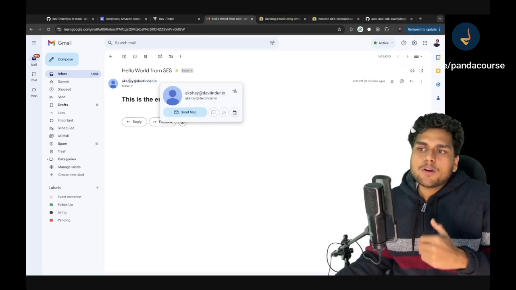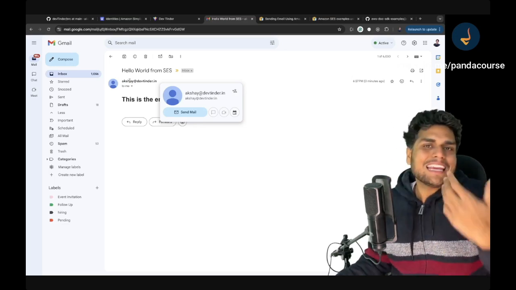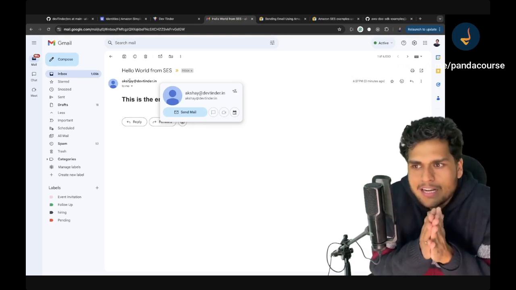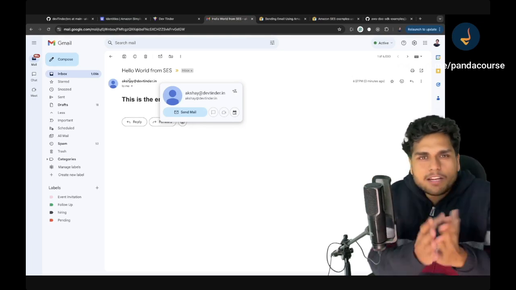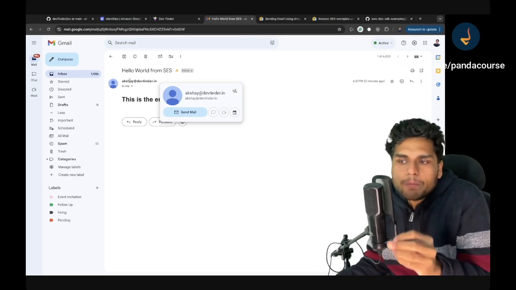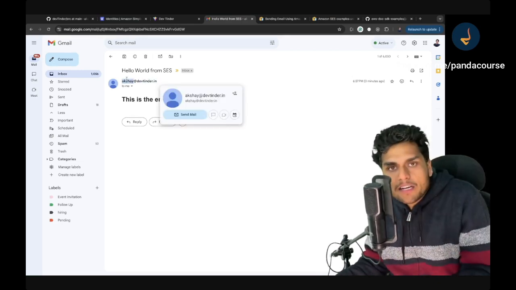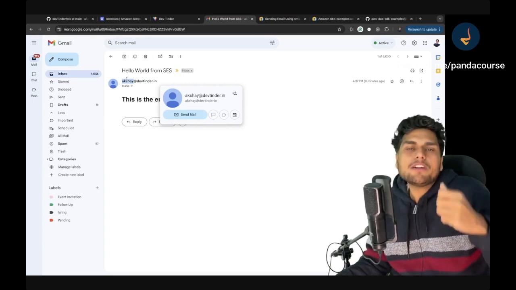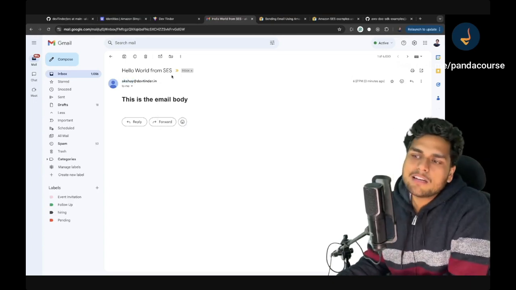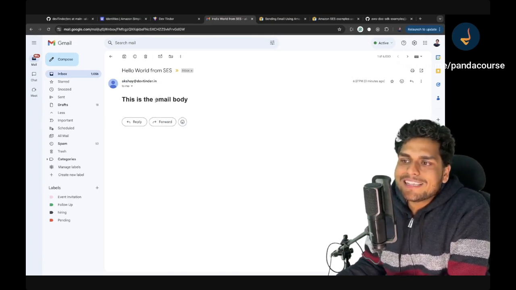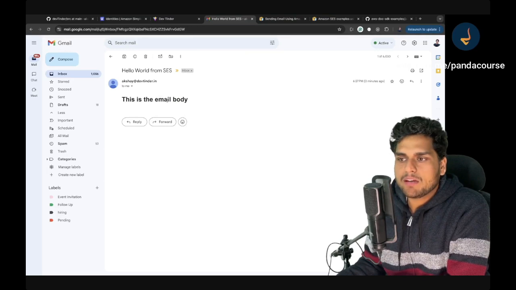So I can send it from mail@devtinder.in, and you can send a lot of other things, right? You can send it from whatever email you wish to, but having a domain name gives you the flexibility that you can send it from support@devtinder.in, mail@devtinder.in, info@devtinder.in. You can just send it from whatever email you wish to, right? So this is the email body that we have got.